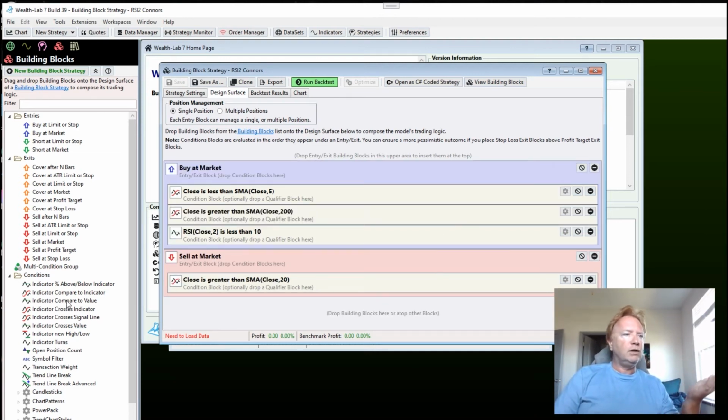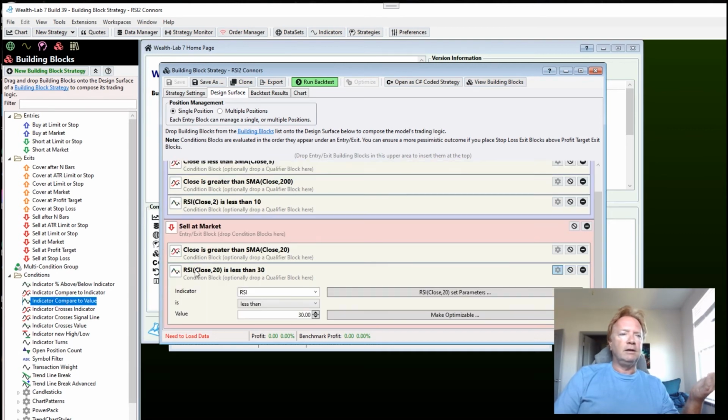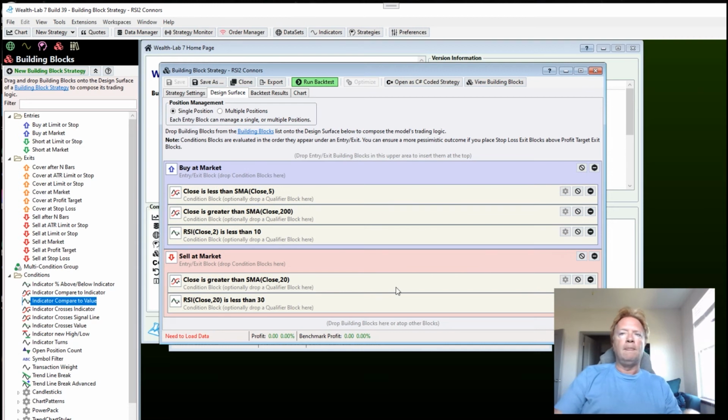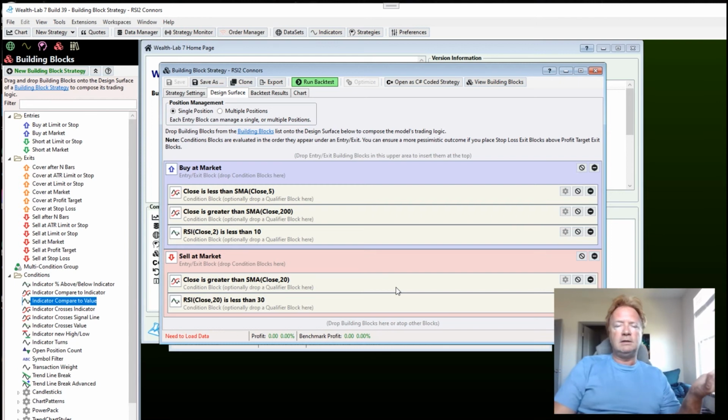If I add new building blocks, for example like this, they will be added in an expanded state, so you can go ahead and configure them. And when you're done, you can just collapse it back down. This was inspired by some good lively discussion on our forum, complementing the web-based strategy builder that we have on wealthlab.com. So we took some of those good ideas from the web builder and put them here in the building block strategy builder for Wealth Lab 7 Build 39.